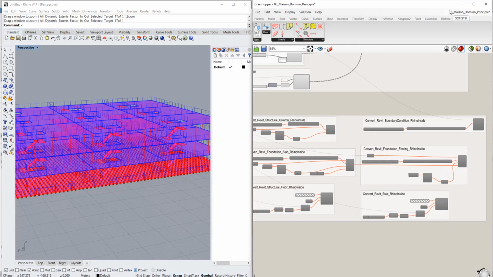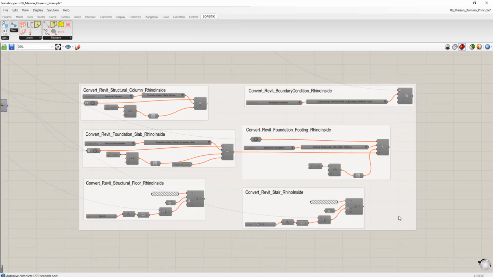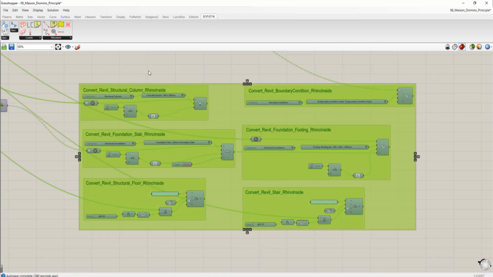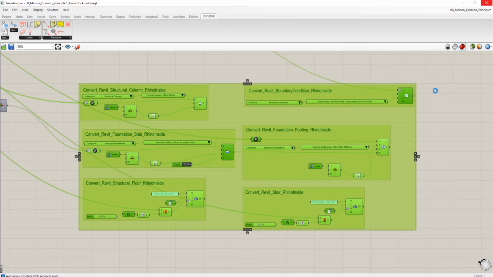Check Grasshopper model and the calculation results from SSD. If the results are good to convert Revit elements, enable RhinoInside components to send SOFiSTiK model to Revit.